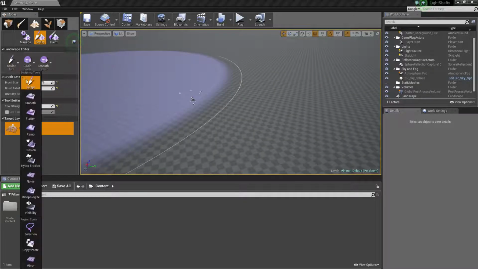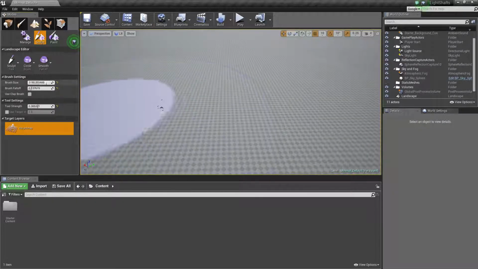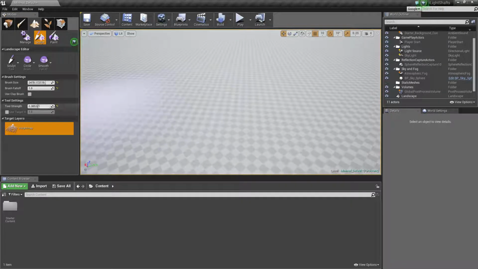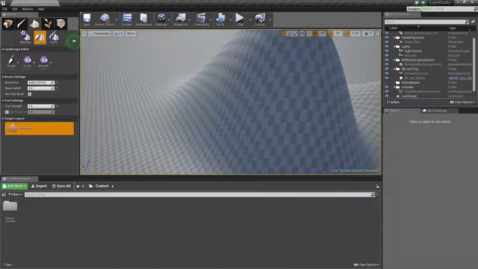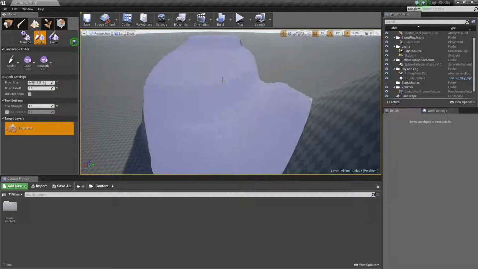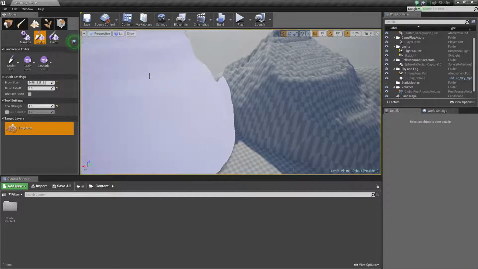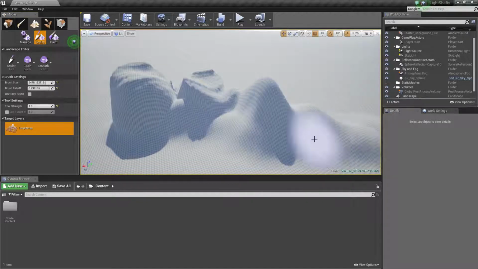If I stay on sculpt, we can start changing the brush size and your falloff. A lower falloff will mean it'll do a smooth brush. Strength, like that, will be quite smooth. If you turn it completely up, or completely down, you'll get a really sharp increase. I tend to have mine quite high, and you can start making your mountains.